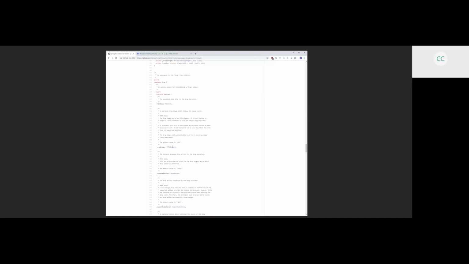The drag image is if you want to have some kind of icon or something following the cursor as the user moves their cursor around during the drag and drop operation. Like let's say you're moving a file or something like that, and you want to have some kind of file icon or whatever, you can do that.